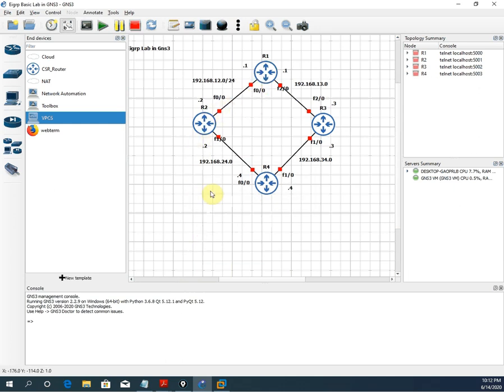So these 4 routers are enough, and all our connections are okay. And if you see, these are okay. This is the working GNS3 VM, and this is the GNS3 application. So let me start. I will start all the routers. Okay, so all the routers will start now.